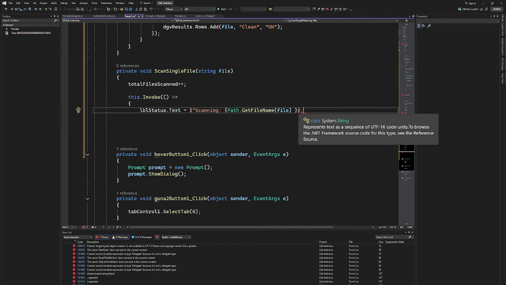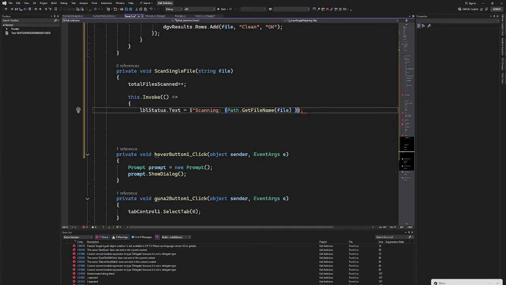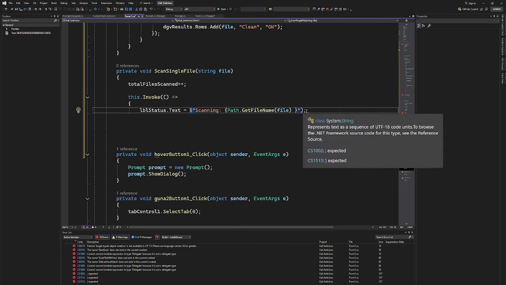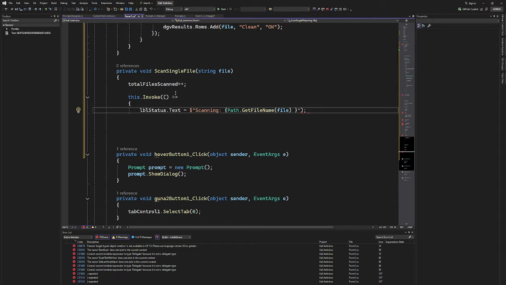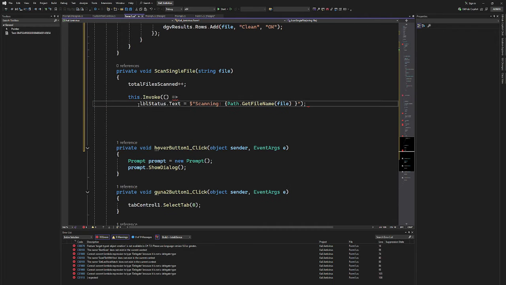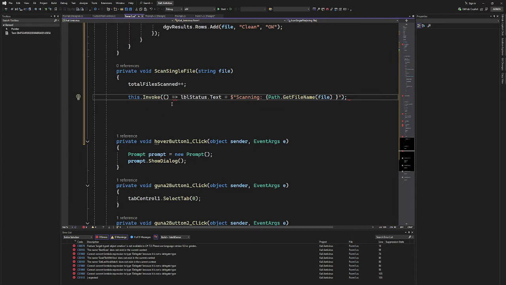Let's look at this. So we should have this here. That is right. We have the files, yeah. So that is right. That is actually right. So this should also be like this, so it could probably be on the same line for simplicity. This is what I'm actually talking about, right? So we have the LBL status, we are assigning it to this, and then we have that, right?